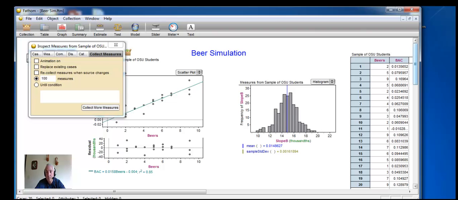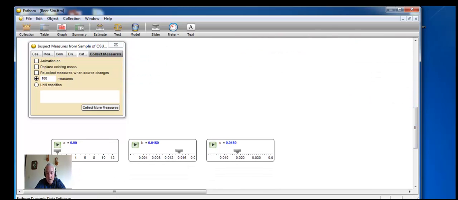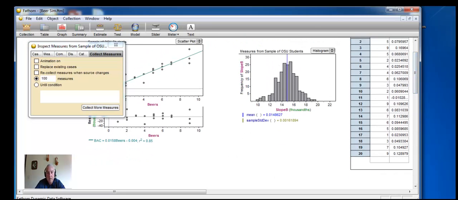Now if I scroll down below, I have the actual parameter set up, and when I set this up, I set the true slope to be 0.015. You'll notice that the 200 slopes that I collected are pretty close to 0.015, at 0.0148.